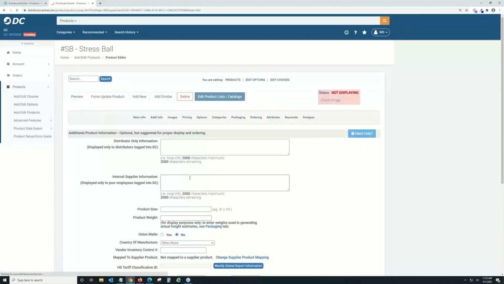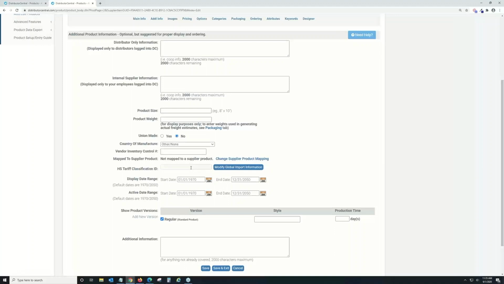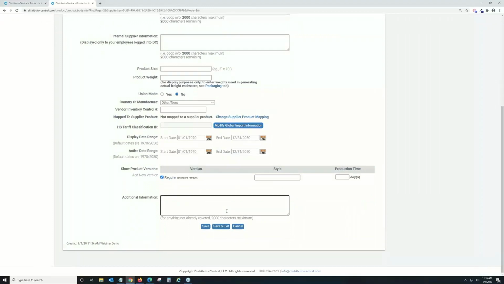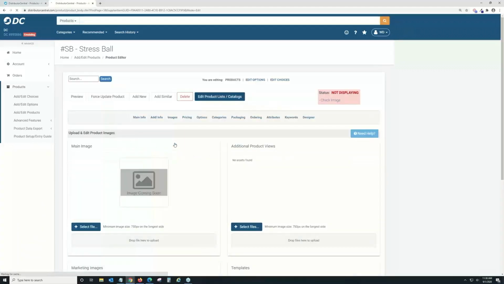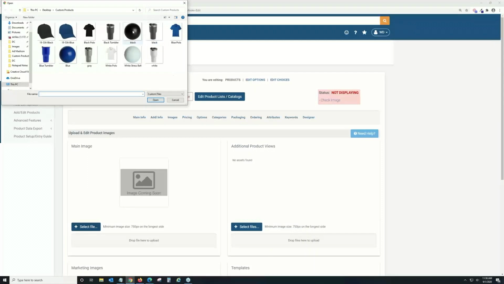Then we'll go through it again, additional info. So if you had the size of the stress ball, you could put the product size in there. And I'll just add the colors again. Black, blue, white. We'll do production time. Like I said, you don't have to do production time, but you can if you want. We'll do images. And this one I'm going to pick which one I want displayed as the main. So I'll just do the black one.